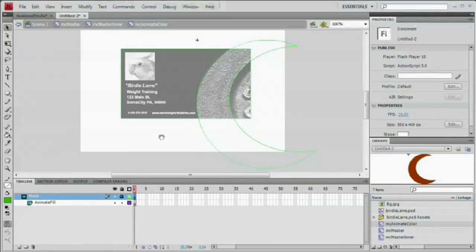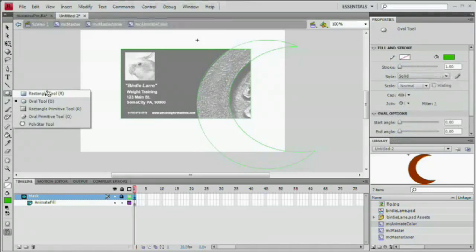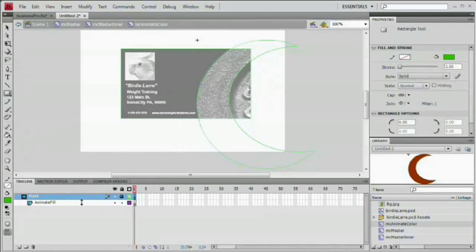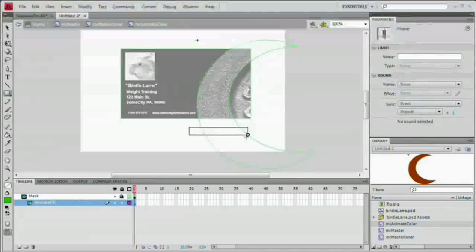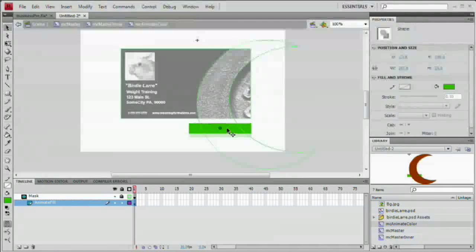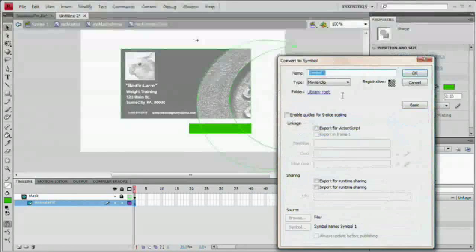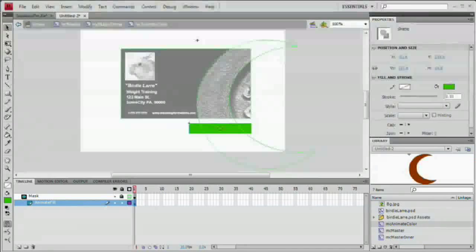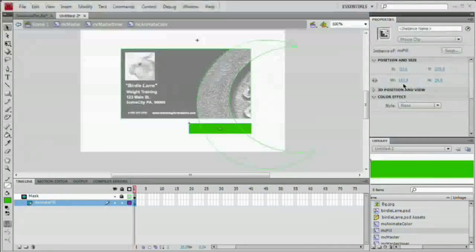And really, this can be any color you want. So what I'm going to do is grab a rectangle tool and make sure I'm on my Animate Fill layer, and just drag out a long, thin rectangle like so. I think I'm going to stick with green. And basically, this green, before I do anything, I'm going to convert this to a movie clip. So I'm going to hit F8 and name it MC Fill. And I am going to also blur it.